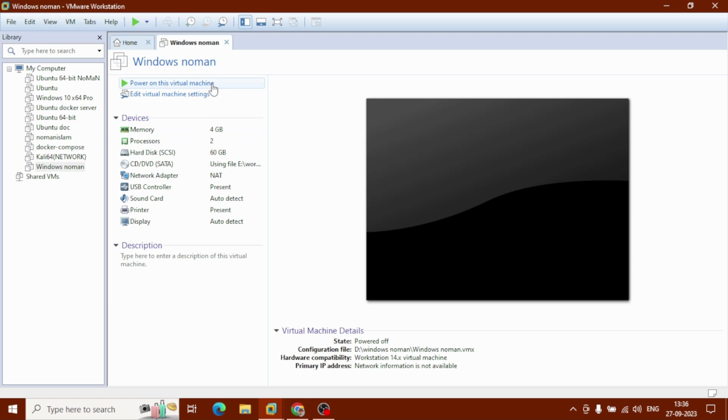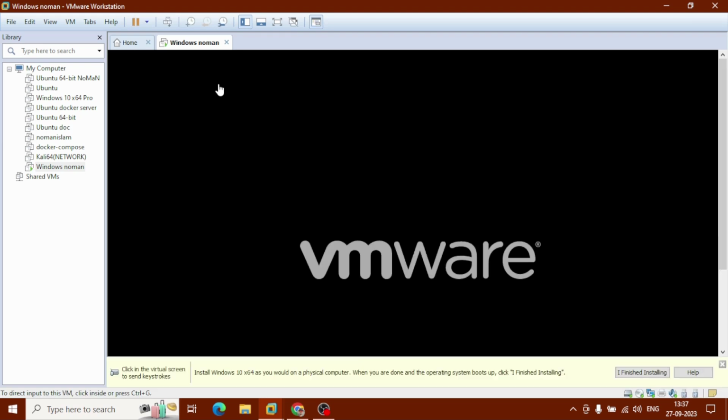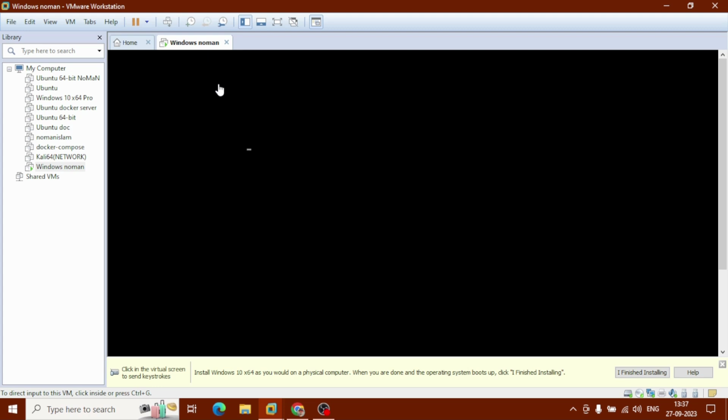Now, power on this virtual machine. You need to press any key, just hit enter. You need to be patient and just wait for this window to appear.